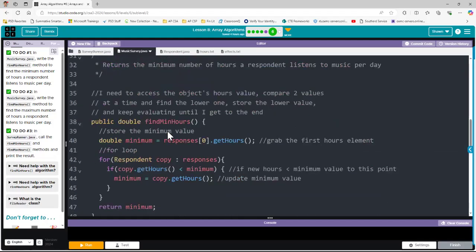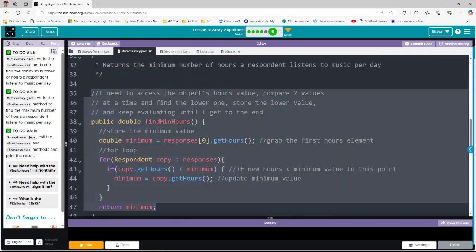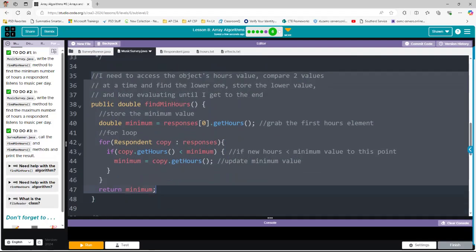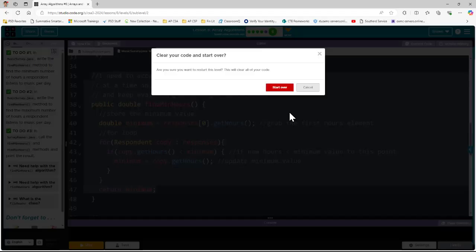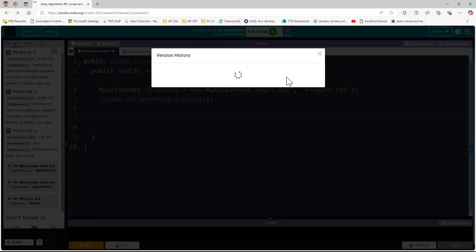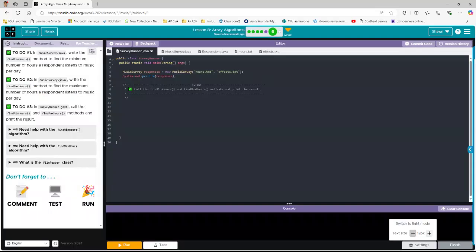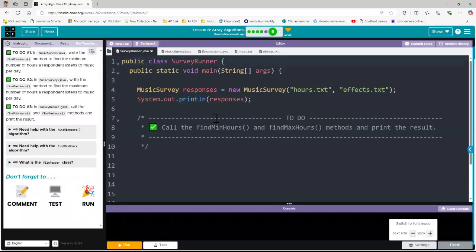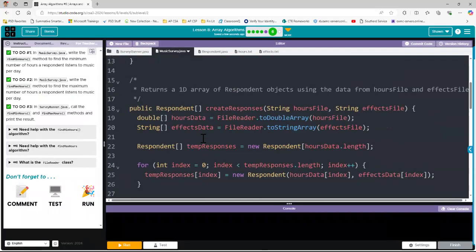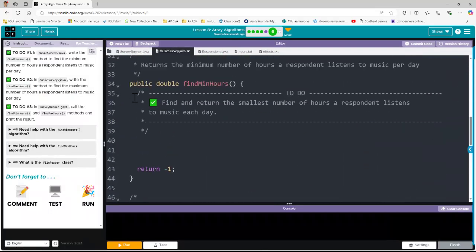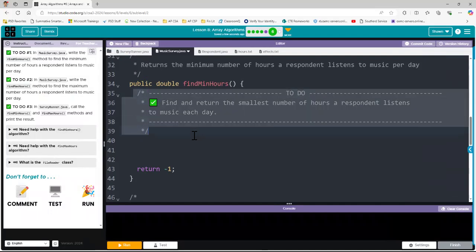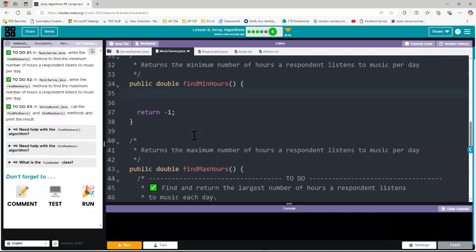I'm going to go to MusicSurvey.java, and let me go ahead and get rid of all of this. Actually, let me just start over on this version history. I did this in class. I'm pretty sure I finished it, but I'll finish it here. So we're going to write this find minimum hours. You find and return the smallest number of hours. Got it. I'm going to delete that to-do if you don't mind, and I'll get to max hours in a minute.